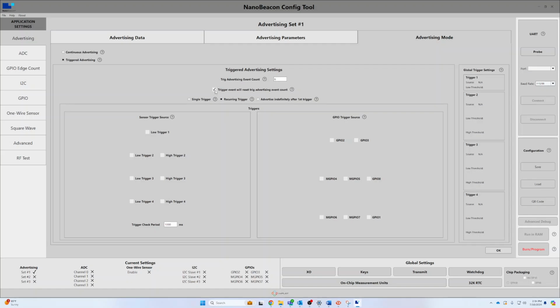We have this box here that you can check called trigger event will reset trig advertising event count. So without this checked, it will do its first advertising event, then its second, then its third, then its fourth, then its fifth, then its sixth, and then stop. However, if this is checked and a trigger happens again, it will restart that count. So it could do the first, the second, the third, another trigger happens, and then it goes back to 1 until 6 is completed without a new trigger refreshing the number.